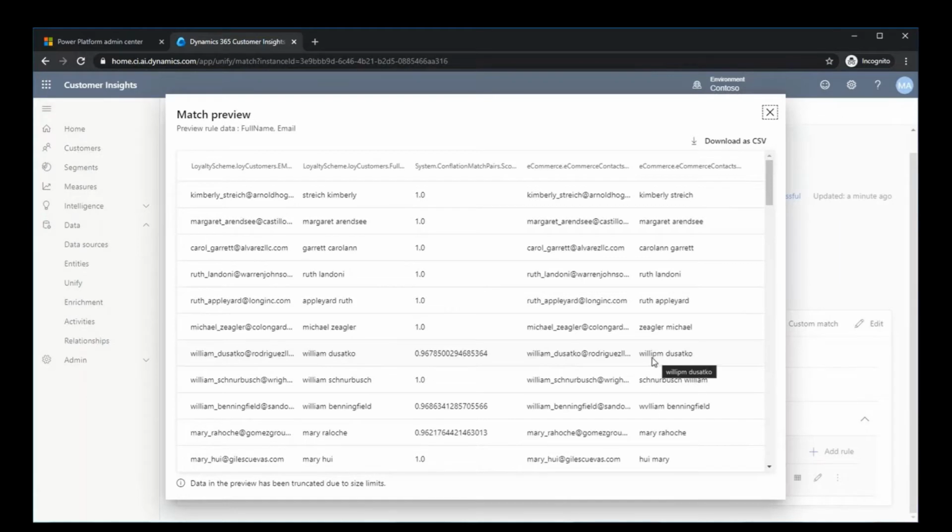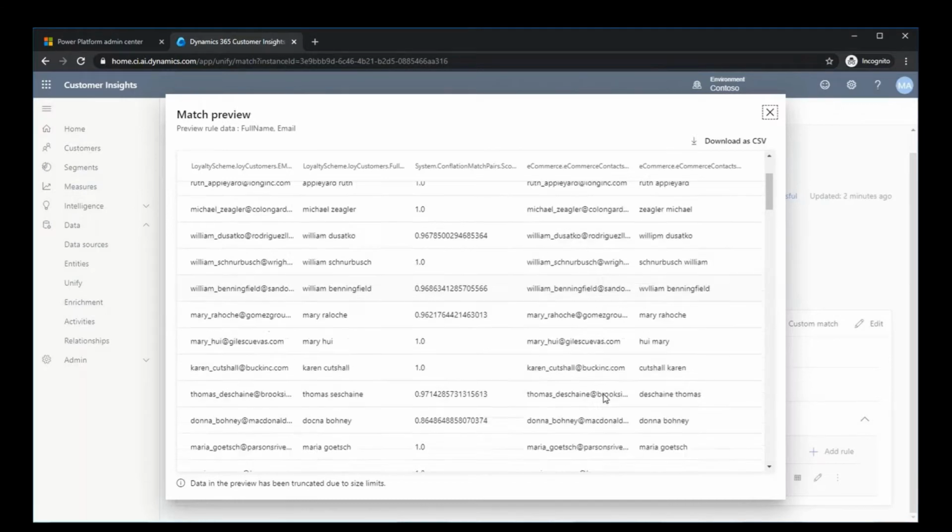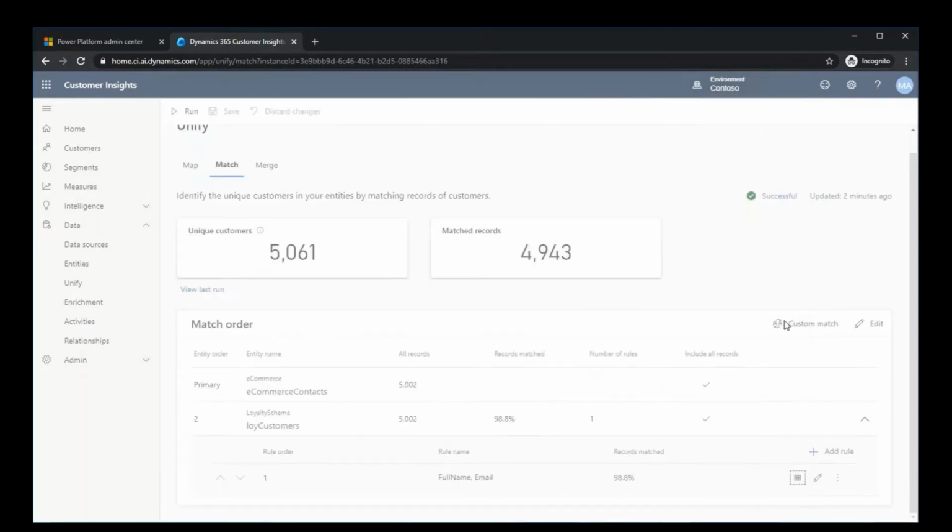And so here we have a spelling mistake in the e-commerce data. But on the loyalty scheme data, we have the correct spelling for William, and it still found the match. Again, first and last name are swapped in both systems, but it was still able to find the match.